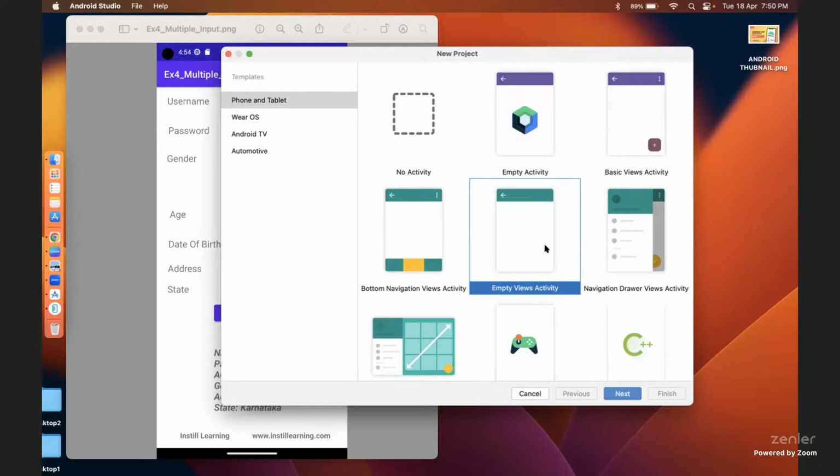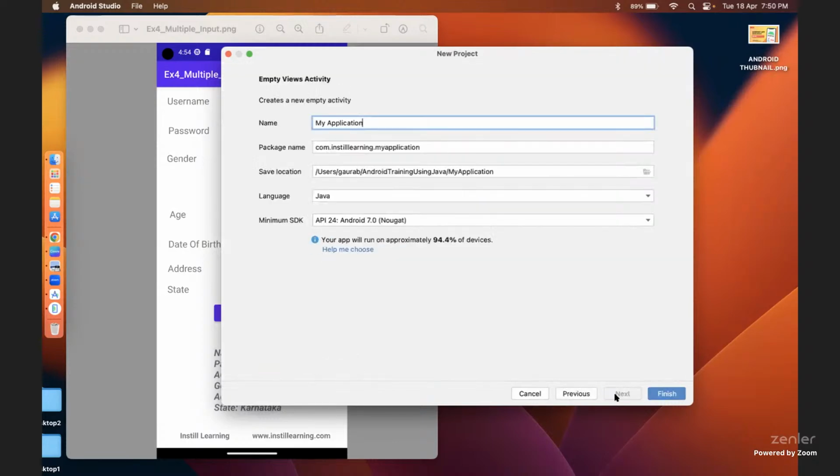I will just use empty view activity, and in your case this interface might be different because I am using the latest version of Android Studio. That's why I have this interface. If you have a previous version of Android Studio, you will not get this kind of thing. You can just go ahead with empty activity directly. So right now I'll just go with this, click next.